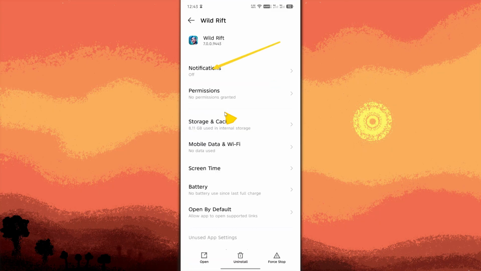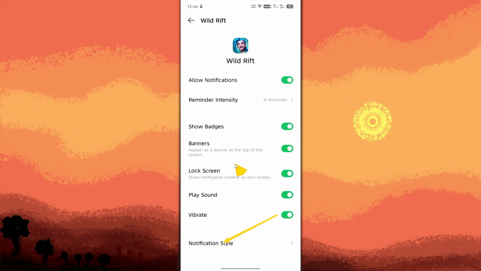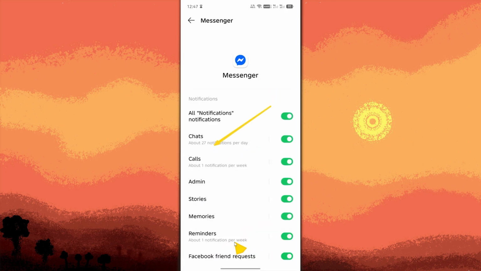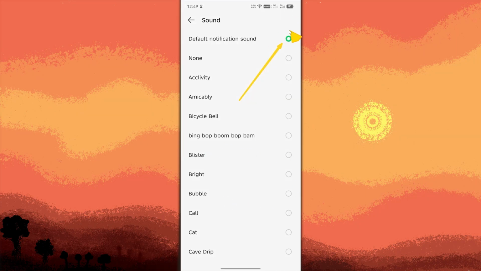Tap Notifications. Ensure Allow Notifications is turned on. Go to Notification Styles or Category. Tap a notification category, for example, messages, alerts, or chats. Set it to sound or alerting instead of silent. Now tap on sound. Choose a notification sound if none is selected.